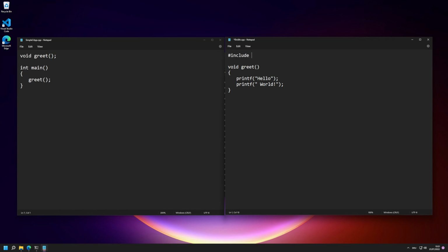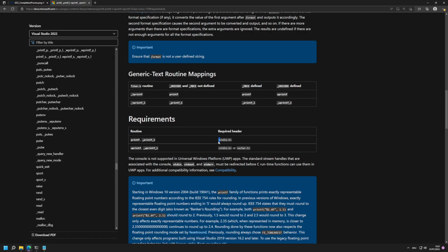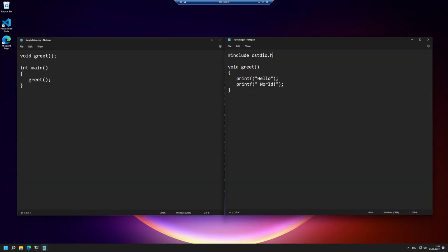But what do we want to include now? Well, now we want to include the stdio.h. And as you saw in the Microsoft documentation, we have these pointy, sharp brackets here. So these greater and smaller symbols around stdio.h. And these symbols just act like a normal quotation mark.